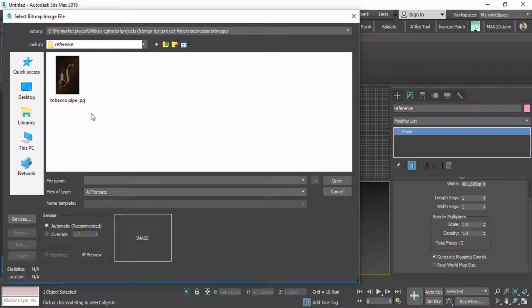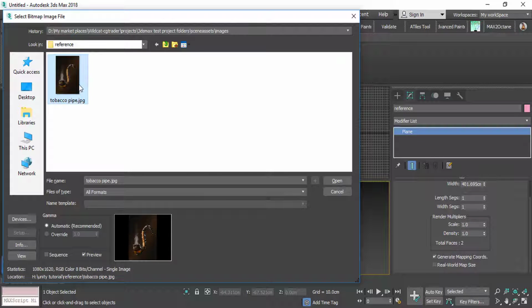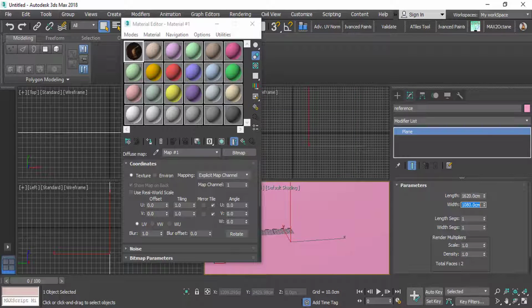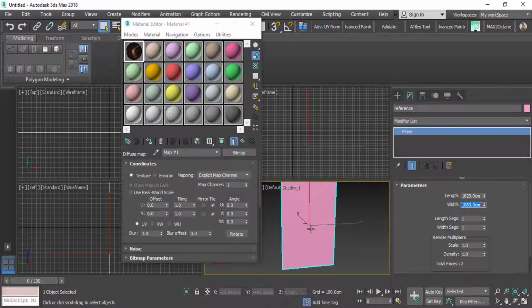And here is my tobacco pipe I want to load here. If I click on the tobacco pipe, before opening that I will see the size. As you see, the size of it is 1080 by 6020. So I must set my plane to 6020 by 1080 so that I have the same aspect ratio as the reference. So let's do that. 6020 and 1080. And the aspect ratio is now equal to the aspect ratio of my reference.